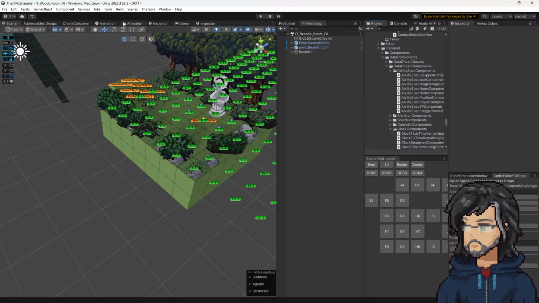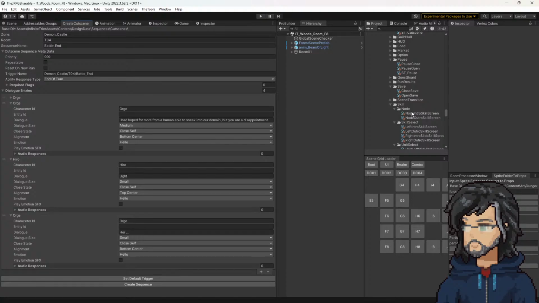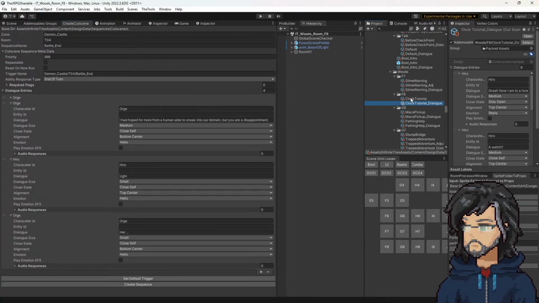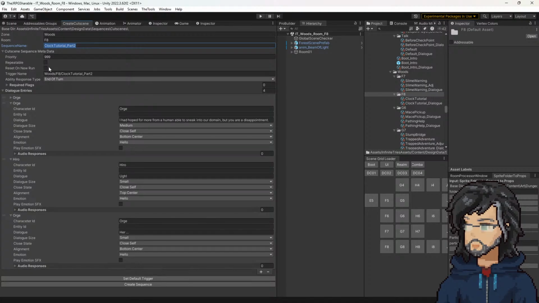Yeah, okay. Let's take a look at our create cutscene. Let's make a new one. What was the current one called? This is called Clock Tutorial. So we're going to do Woods F8. Yeah, that's the right map. Clock Tutorial Part 2. We're going to set default trigger, which will fill in this information into here.